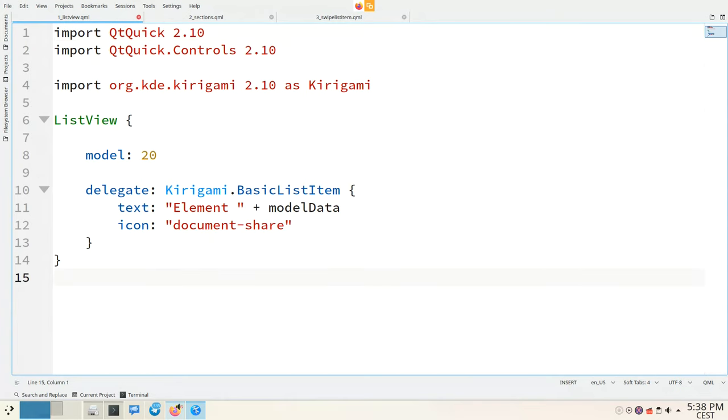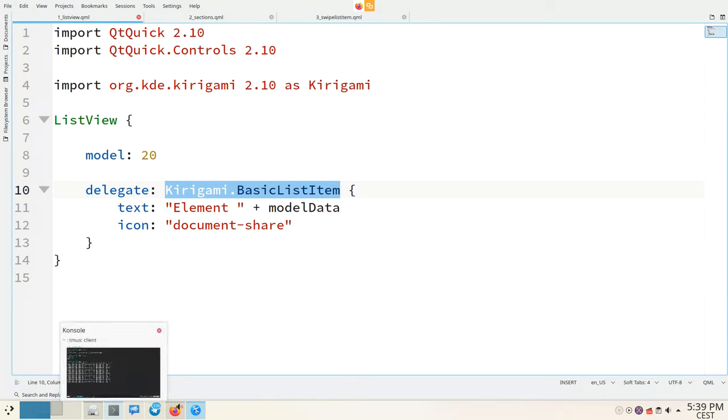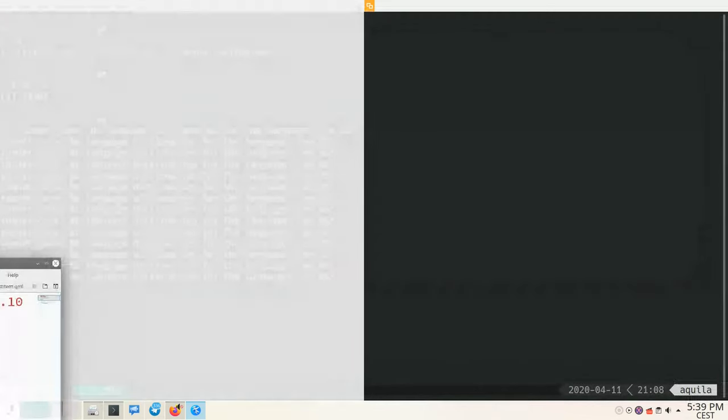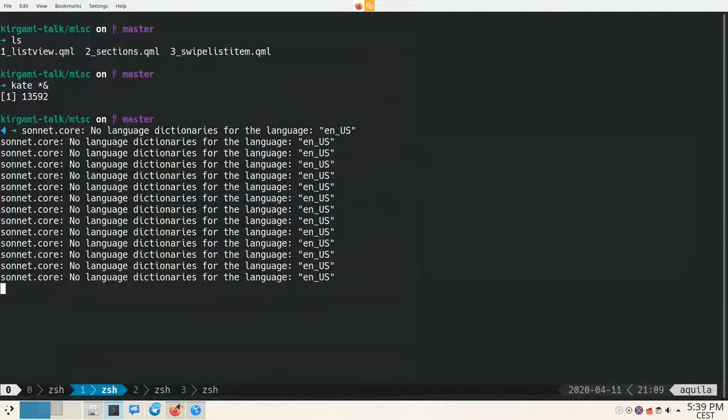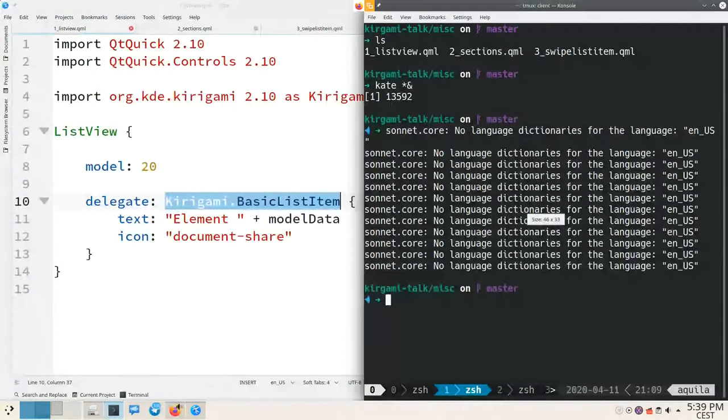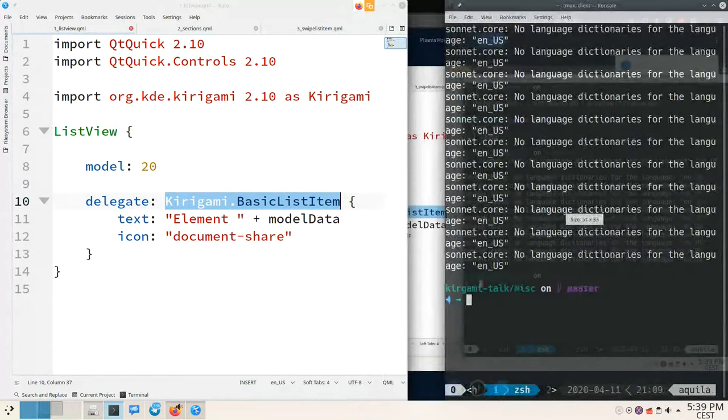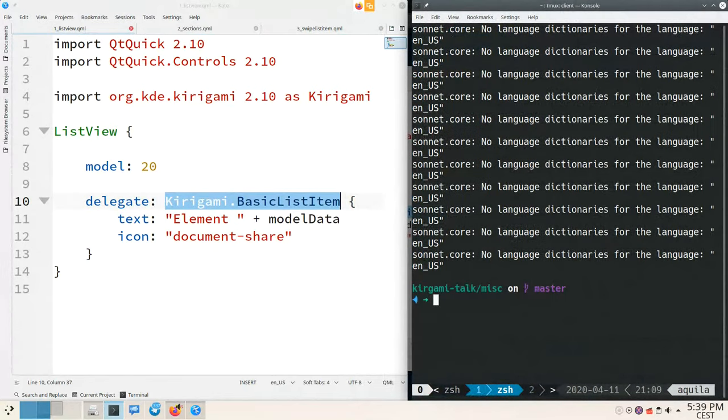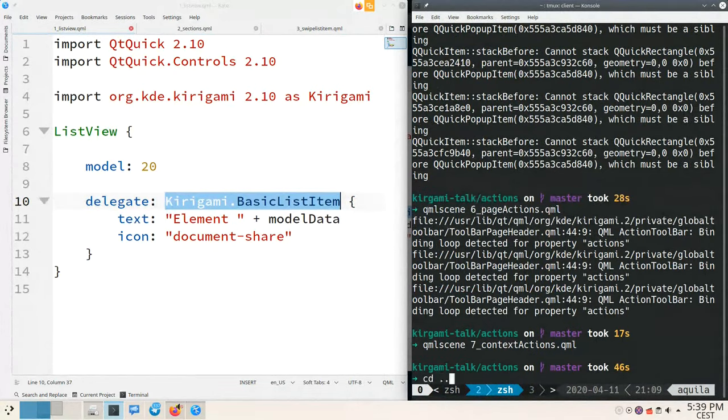So this is just a very plain list view with 20 items, and as delegate it uses a Kirigami basic list item. Basic list item is an item that has one line of text and an icon, and this is such a common pattern that we have a component to do this, which then automatically applies a nice styling and makes it consistent throughout the KDE applications.